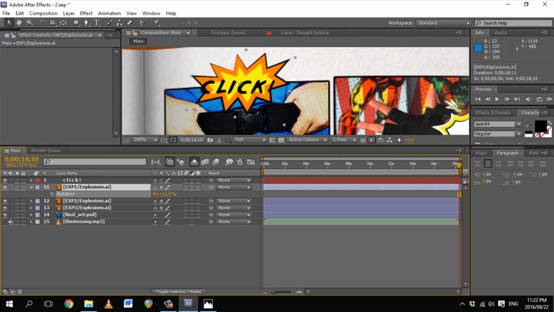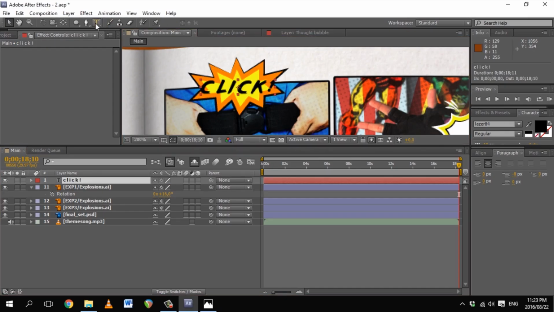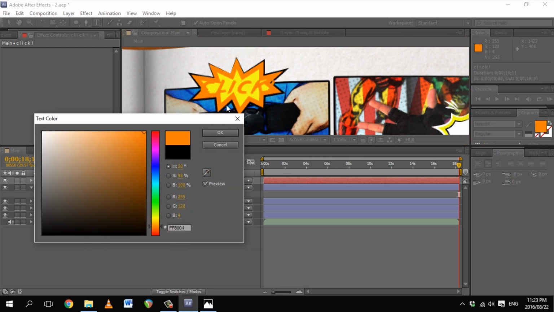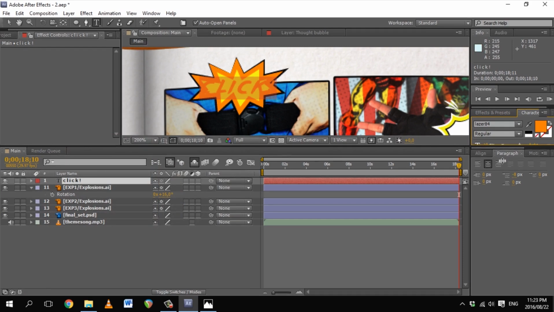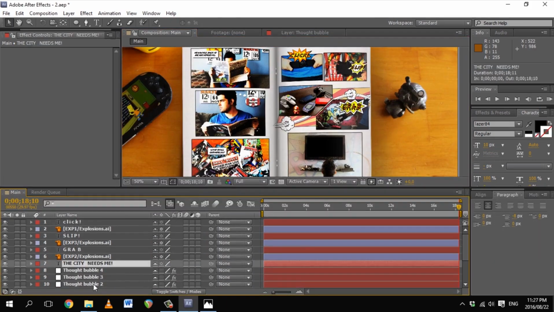I rotate the explosion to line up with the text. Now, change the color of the text to something a little more exciting. I sample some of the color from the explosion itself. Click over here and let's add a stroke. You can play with the width if you like.